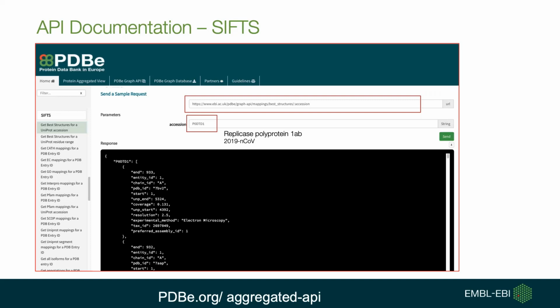So this is a full URL which can be used to access the API call, and if you want to try it out from the API documentation, you can provide the accession here, and the response will be rendered here. All these PDB structures are sorted so that the PDB structure you find on the top is the best. In this list you can find the details of each entry, like the experimental method, the resolution, the coverage for that particular segment, etc.